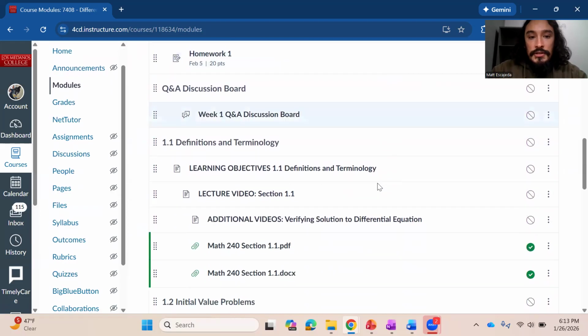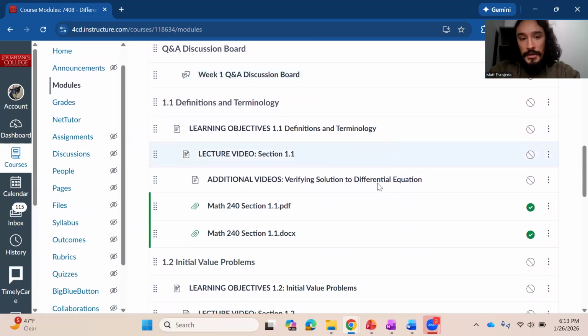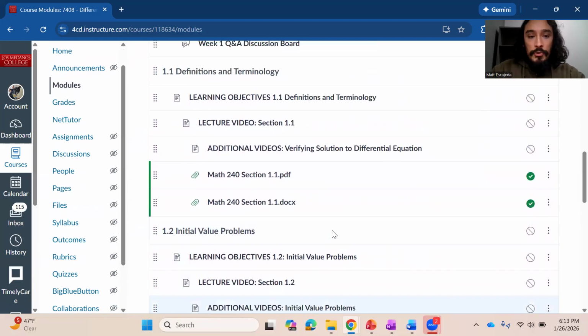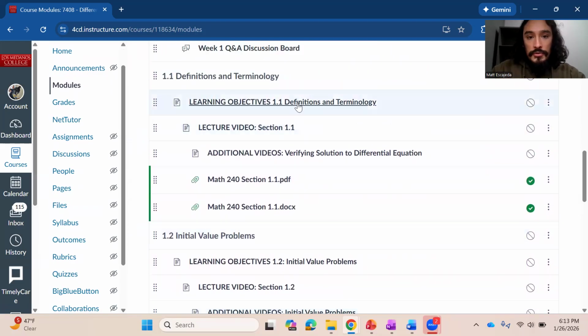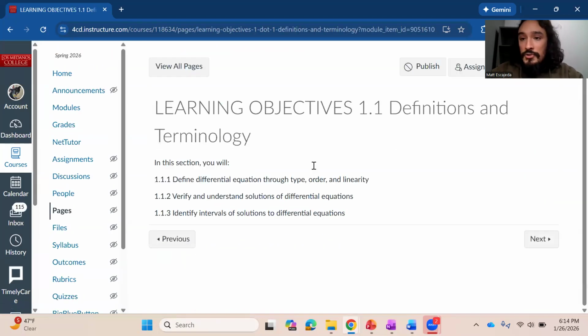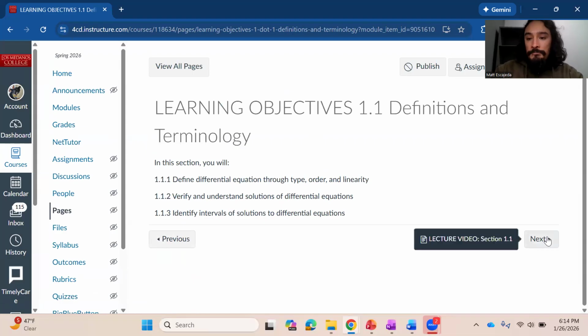Okay, so I always divide up the modules by section. So we're learning 1.1 and 1.2. So let's go through 1.1 and 1.2. So learning objectives. These are the learning objectives you're going to have for section 1.1. It also relates to the textbook, but we're following the textbook, picking and choosing what we need from it. So that's why I provide the notes. But here are the learning objectives that you need.